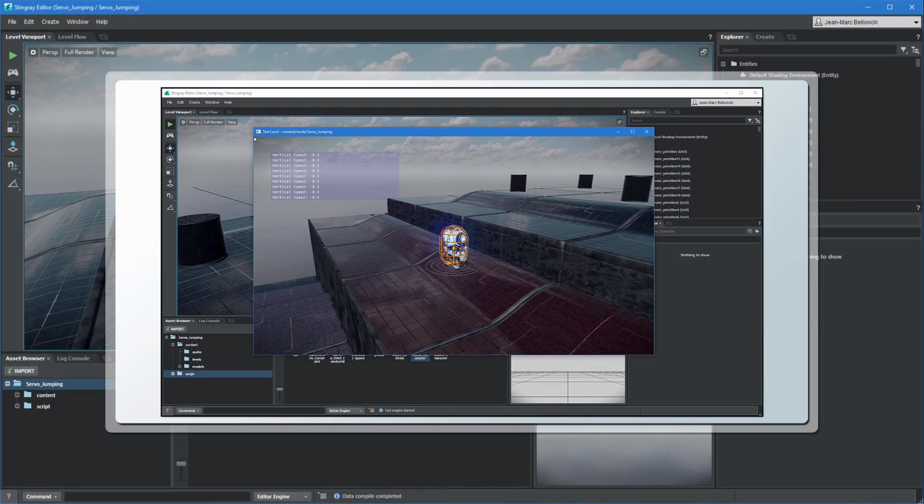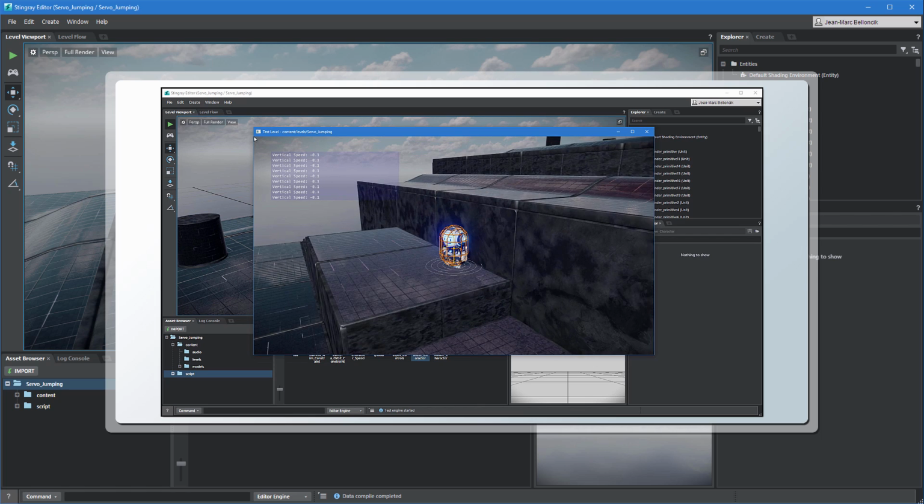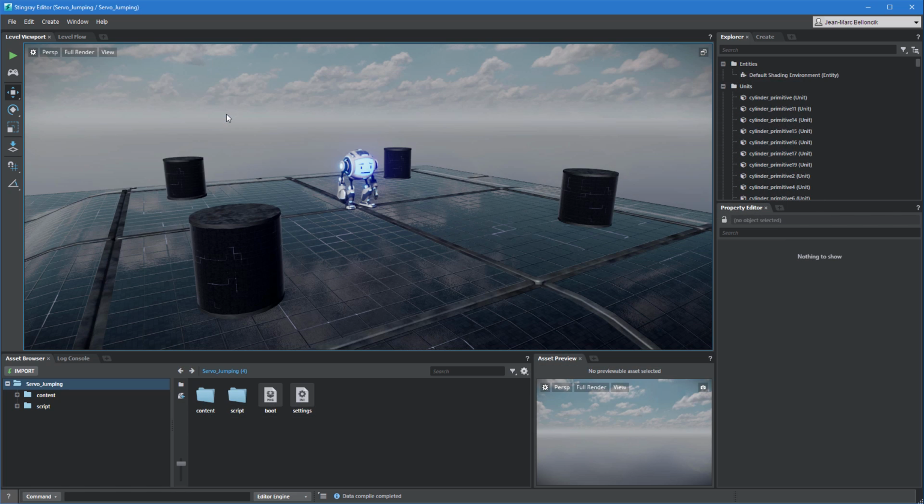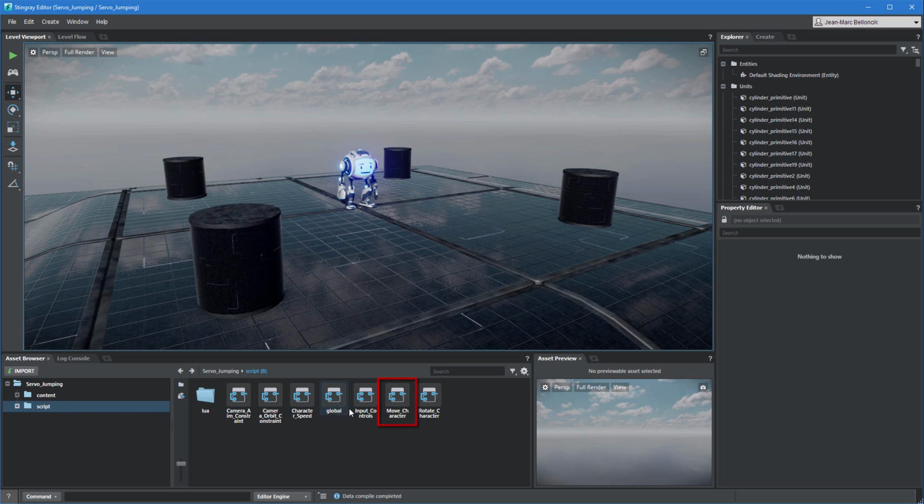In the previous movie, we created a gravity flow graph to control servo's fall speed. In this movie, we'll build on our work by making servo jump. Open the level Servo Jumping in your current project. You can also copy the content and script folders from the files provided with this movie into a new Stingray project. Open the Move Character Flow from the Asset Browser.